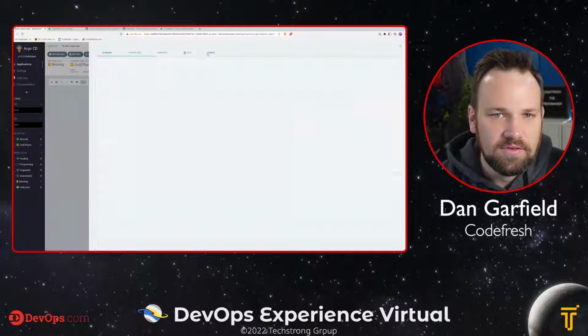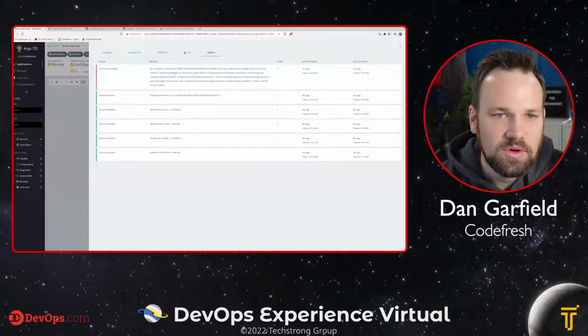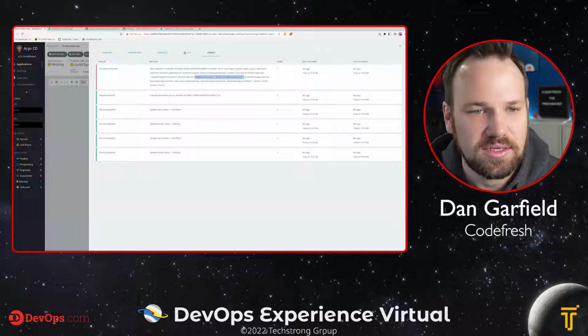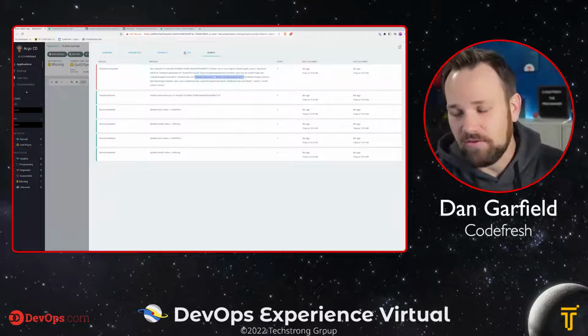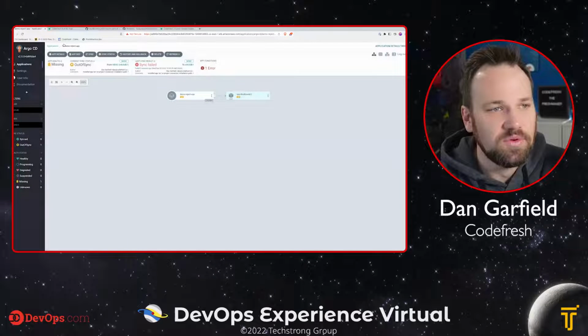And if we look at the events in here, we'll see that this one failed because we tried to deploy an image from a repository that is not in the accepted list. So we verified that it's coming from the right repository, and this one wasn't allowed.